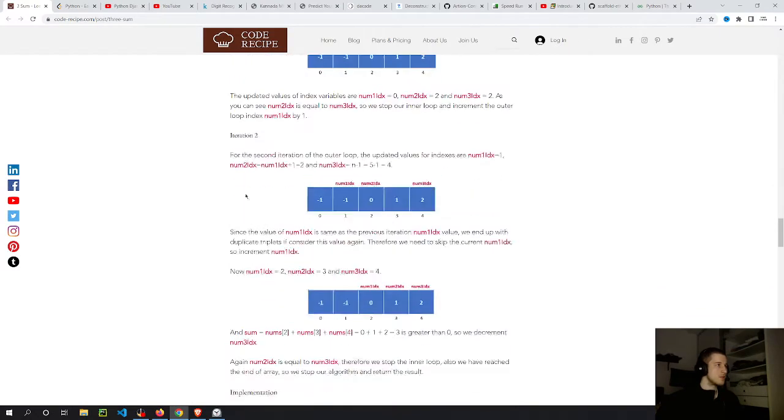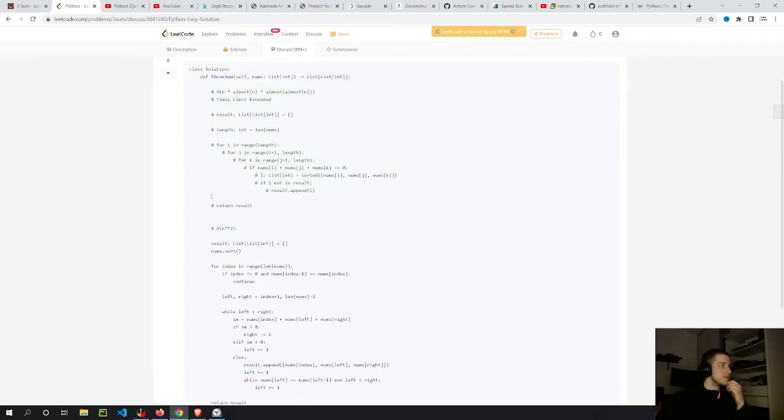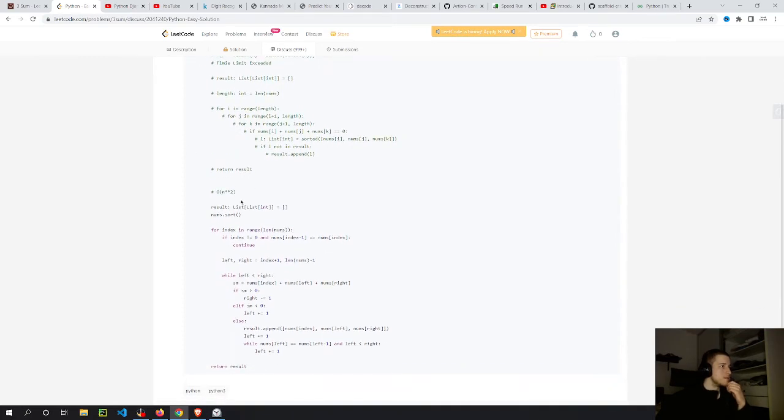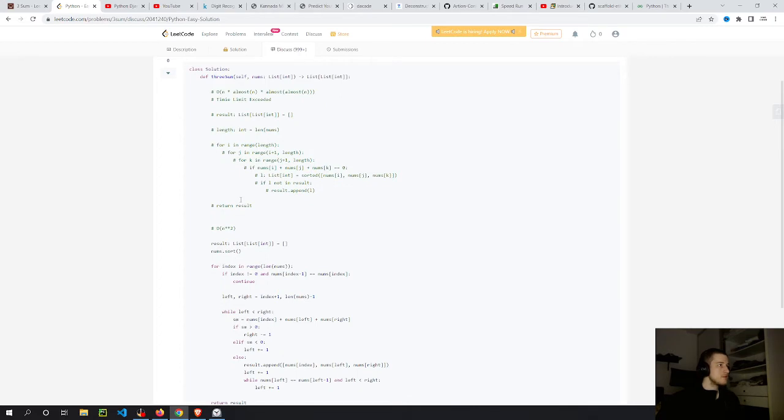If this is too long, I think I'm just going to look at the solution from someone in Python here. Yeah, so this is the brute force, nested loops, then puts the condition if it's equal to zero. Then it starts them.